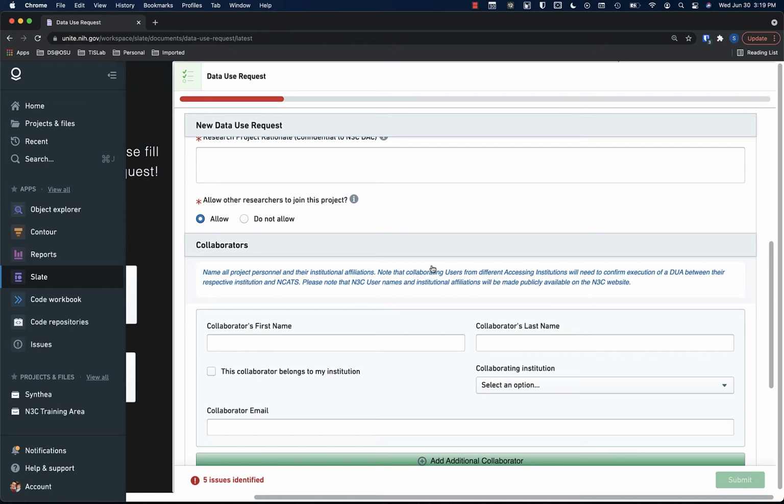Whether or not you choose to allow later requests to join, you can invite collaborators to your project now by listing them next. Invited collaborators will see the invite in their My Projects dashboard, and if they are not yet registered with N3C, they will receive an email inviting them to become registered and get an Enclave login.